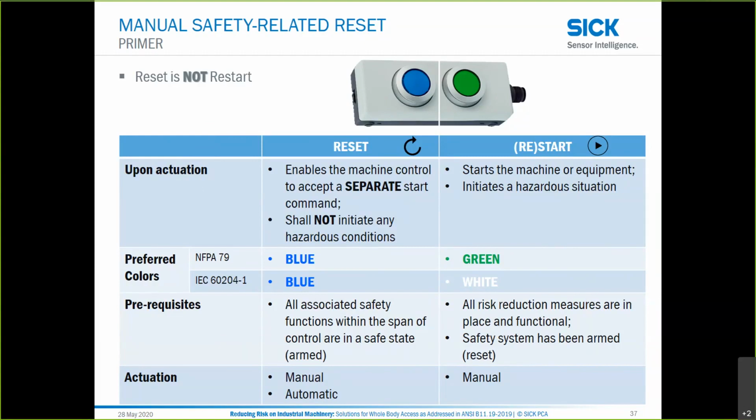And the prerequisites are different. For a reset, the entire safety function has to be armed. All doors, interlock doors have to be shut. All presence sensing devices have to be clear of obstructions before a reset can be accepted, whereas a restart can only occur also when the safeguards are in place and functioning, but also when the control system has been reset. And then the actuation of the two, there are different types of reset. There's manual and automatic. Obviously, we're focusing on manual, versus the restart, which is typically a manual actuation. And it's important to point out that neither one of these is presence sensing device initiation, which is a completely different topic. We just want to make sure it's clear that reset, restart, and PSDI are three completely different things with entirely different requirements on them.